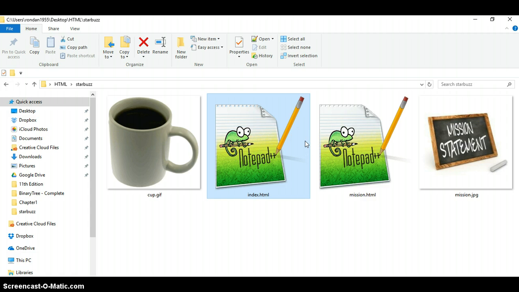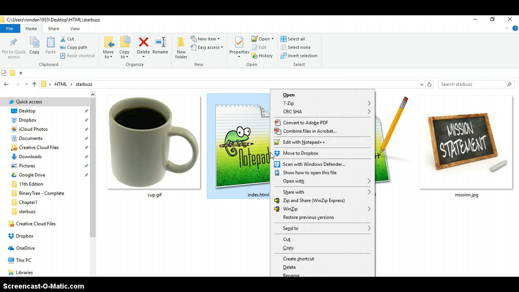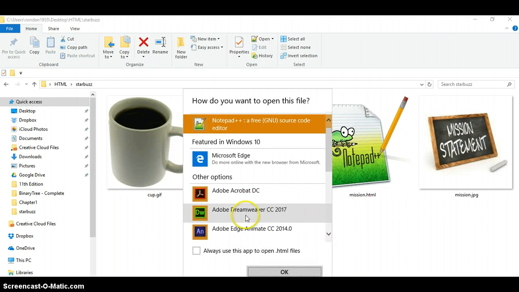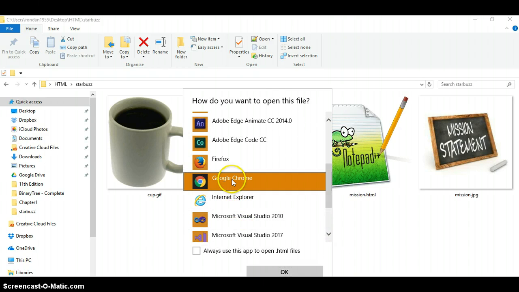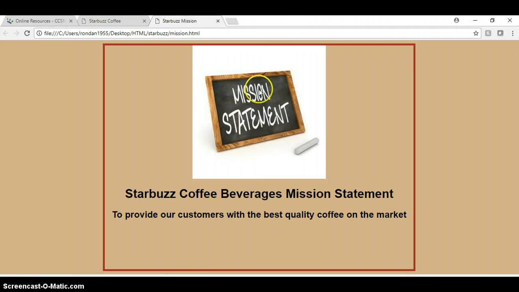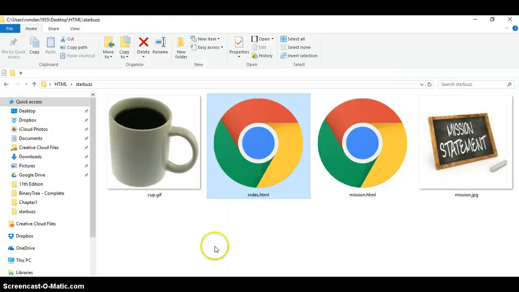But if you want it to open in a browser, which is what I prefer, then I'm going to right-click this, and I'm going to say Open With, and I'm going to choose another app. I'm going to scroll down to Google Chrome, and I'm going to say Always use this app to open HTML files, and click OK, and now here it is in the browser. Okay, so either way, it's fine. It doesn't matter which program you use to open them up. You can always select the other program.